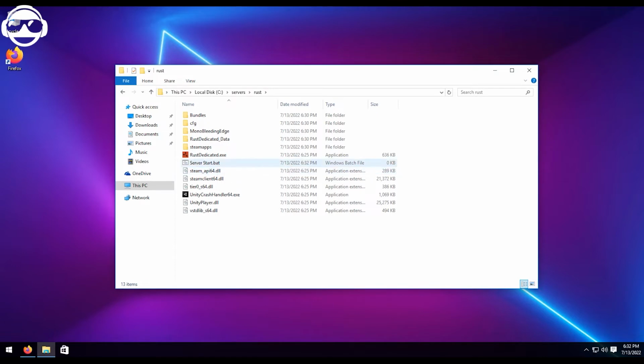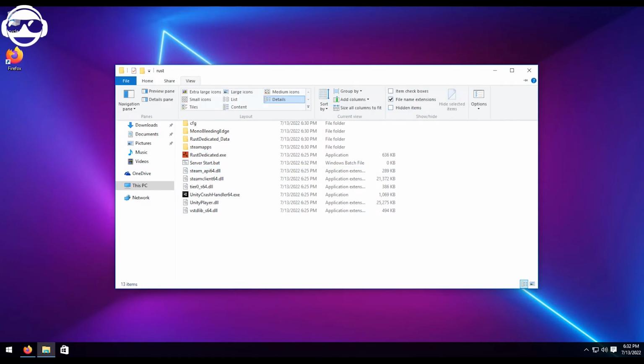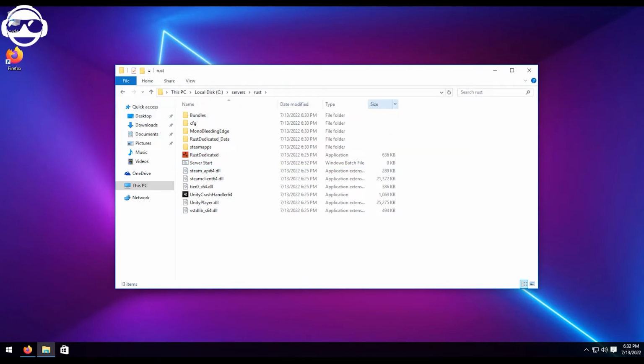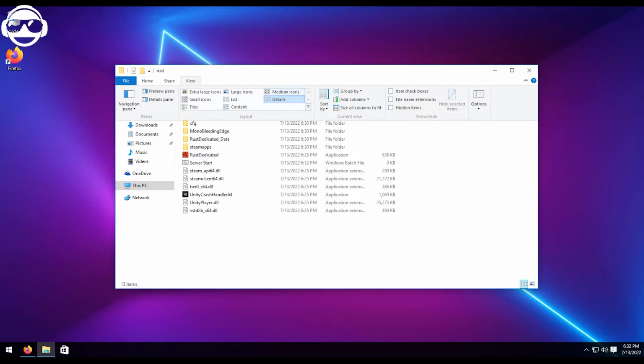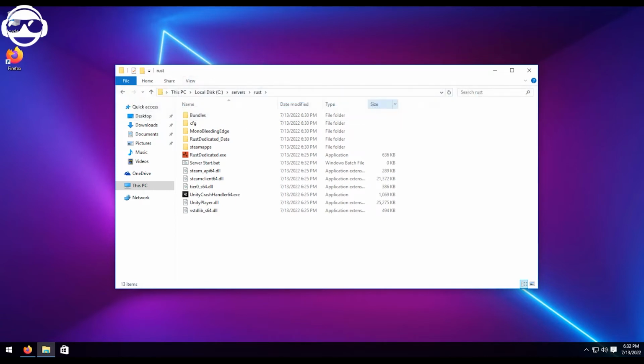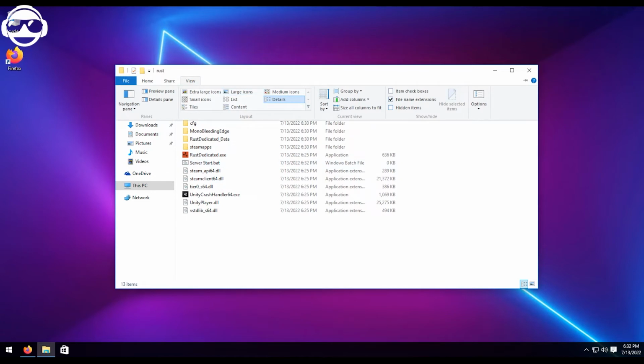If you don't have the extensions, like .bat or .exe, showing for you, go to View. On the right hand side, you see File name extensions. Just make sure that is ticked. It goes away when I click on it, but make sure it's ticked, and you'll see the extensions.